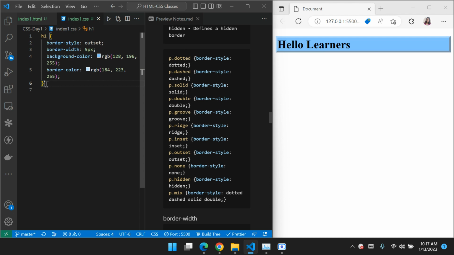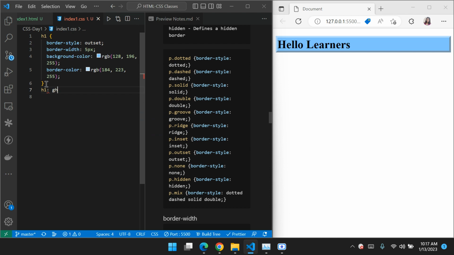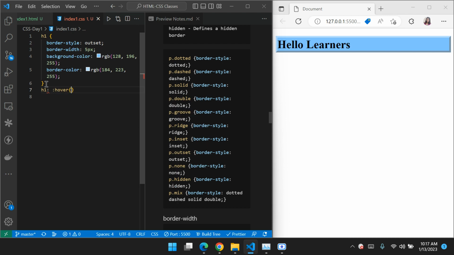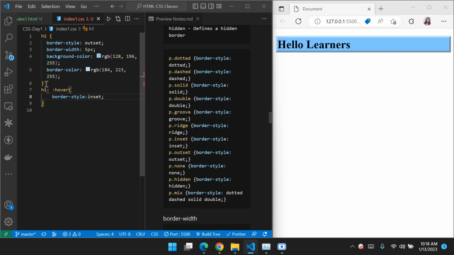Now I can do one thing. For this H1, I can give hover, border style I can give inset, okay. Now, okay, I will apply it for something else. It's not applicable for this H1. When I explain the buttons, at that time I will tell you how I can use a lot of stylings.